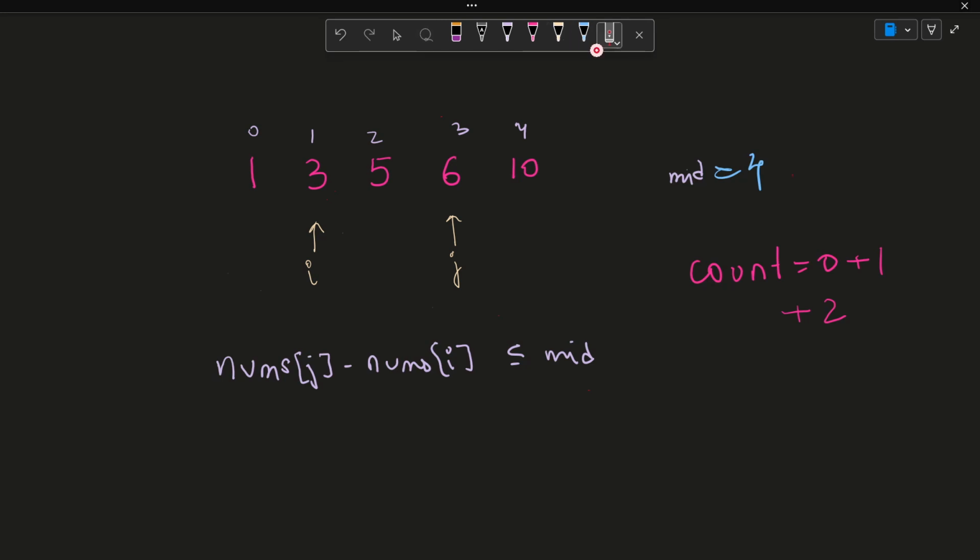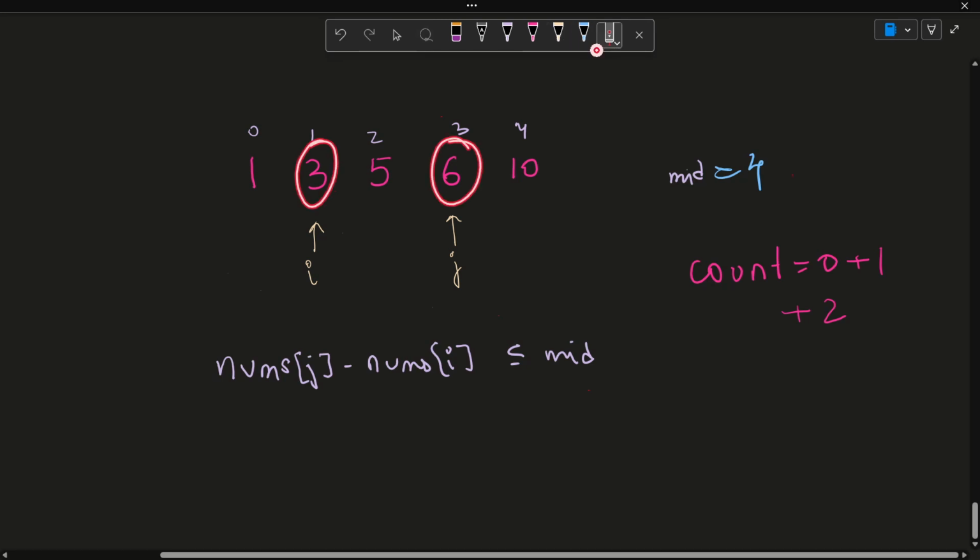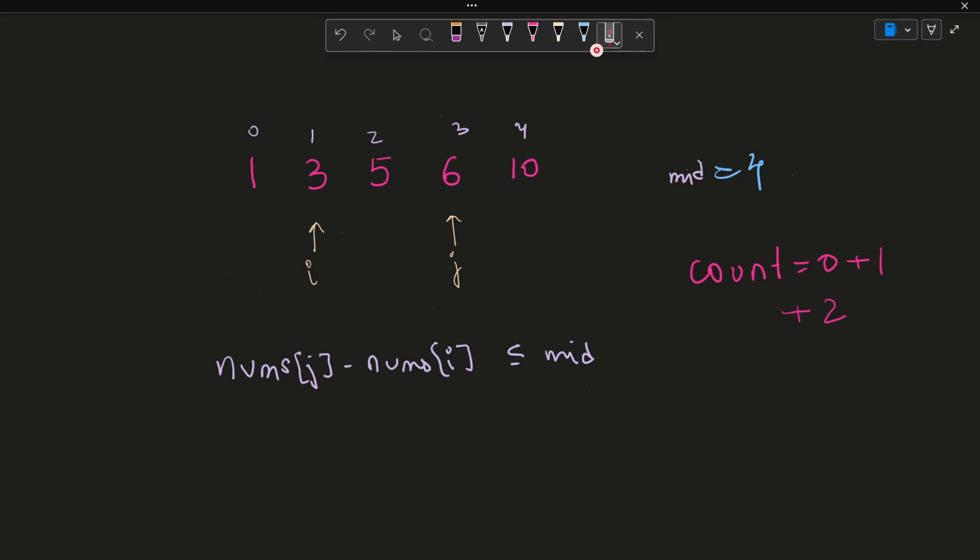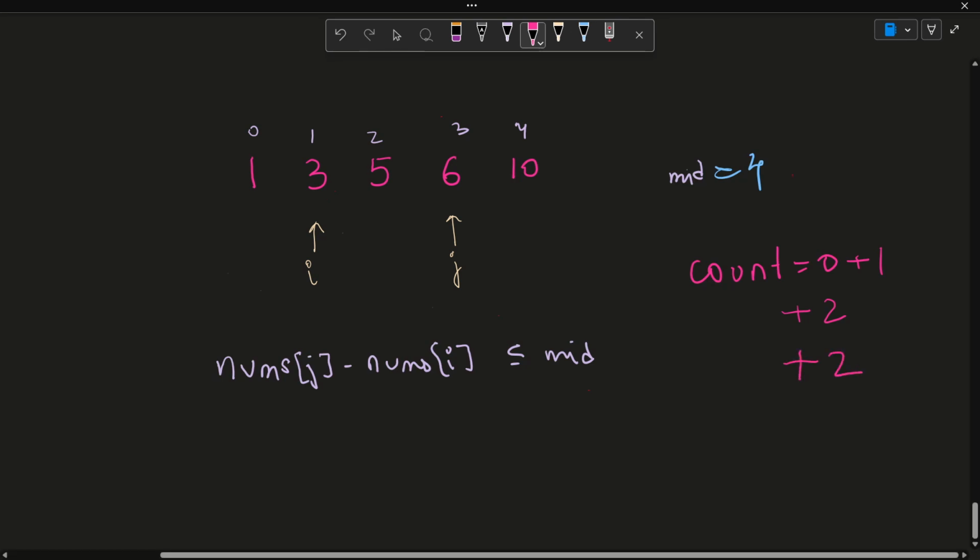Now I do the comparison. So is 6 minus 3 less than or equal to 4? That is true, because 6 minus 3 is 3, and 3 is less than or equal to 4. So 3 minus 1 is 2, so I would increase this to 2. And what would happen now is we are considering the pairs 3 and 6 and 5 and 6. 6 minus 5 is 1, 6 minus 3 is 3. So we are considering these two pairs in our solution.